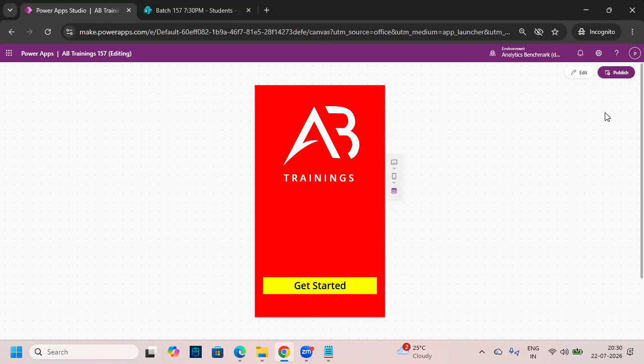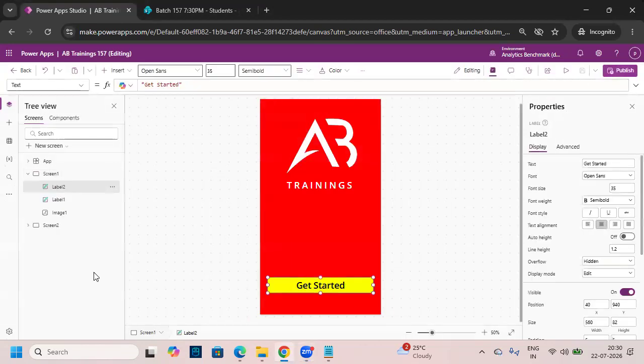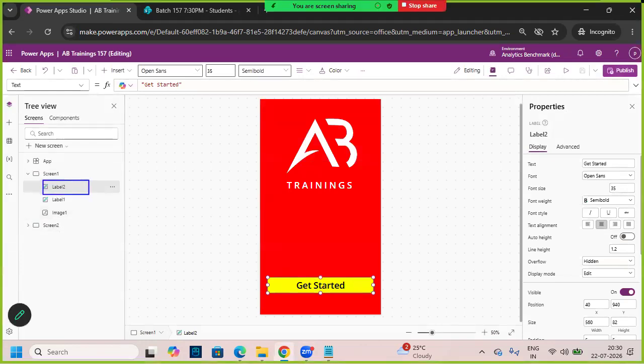Yes. That is not a button, and there are no navigation links. Correct. So first of all, it is not a button control. It is what control? Text label.